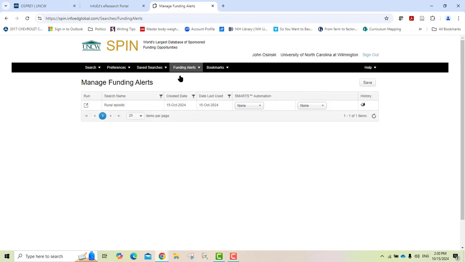And the next tab is the funding alerts tab. If you remember previously, we had set up our email alerts. And here under manage funding alerts, you can change those if you want. So once again, you have the option of running the search. But here you can see it's called Smarts Automation. So you have the choice of running a funding alert daily or weekly. And you also have the option of that email coming to you in HTML, plain text, or RSS format. And that's the funding alerts tab.